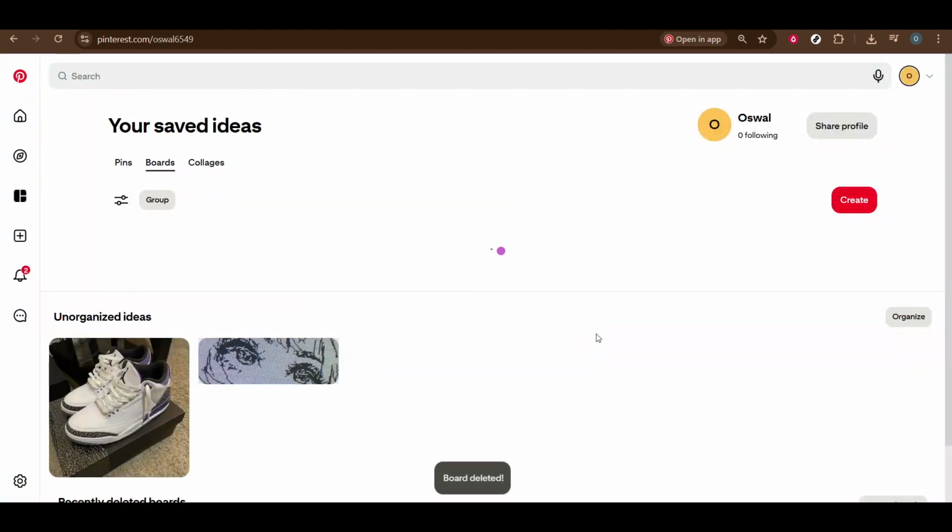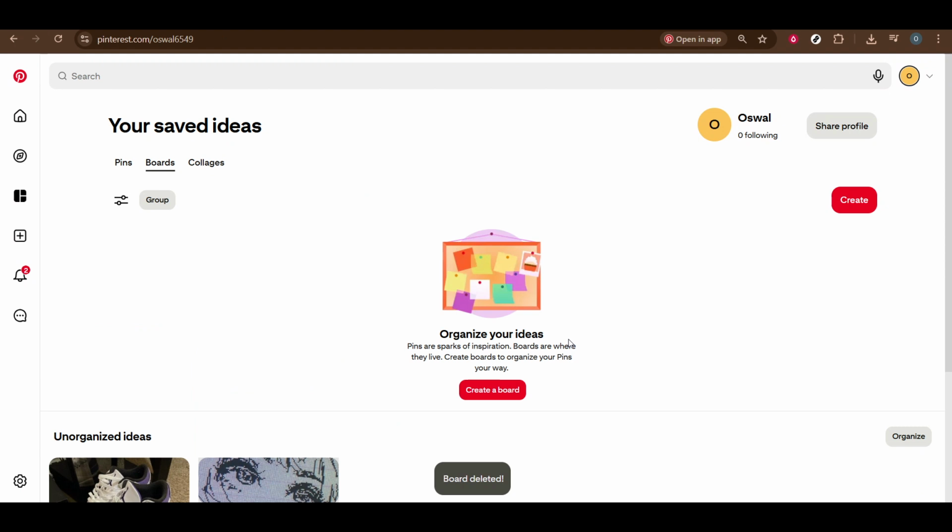A few quick tips before you do this for real. If you only want to hide the board from others, consider making it secret instead of deleting it. Also, if the board contains ideas you may want later, you might move a few important pins to another board first so you don't lose track of them.